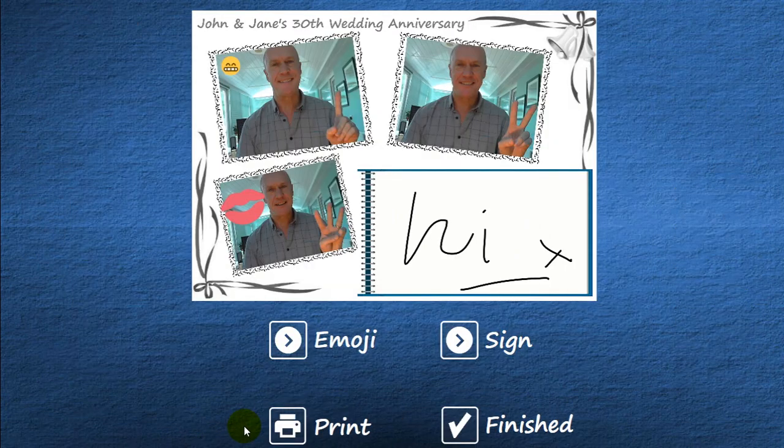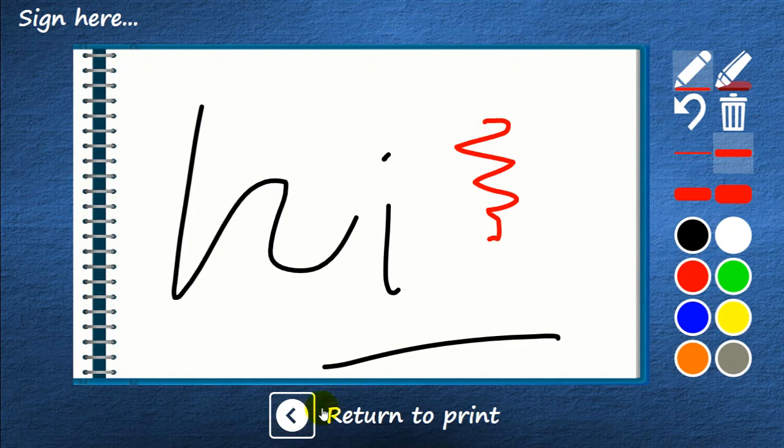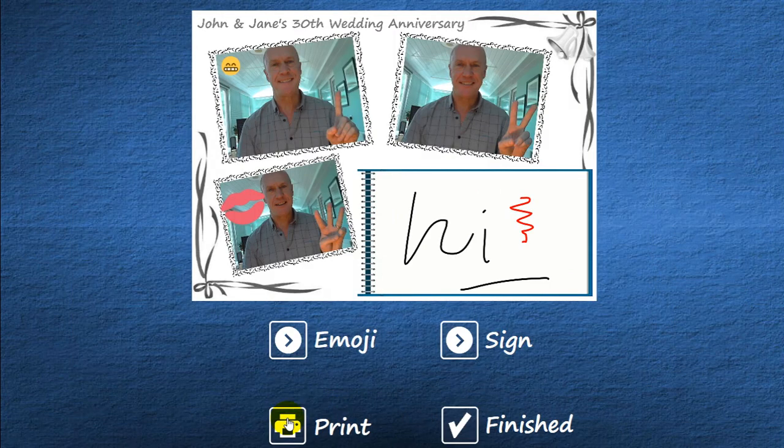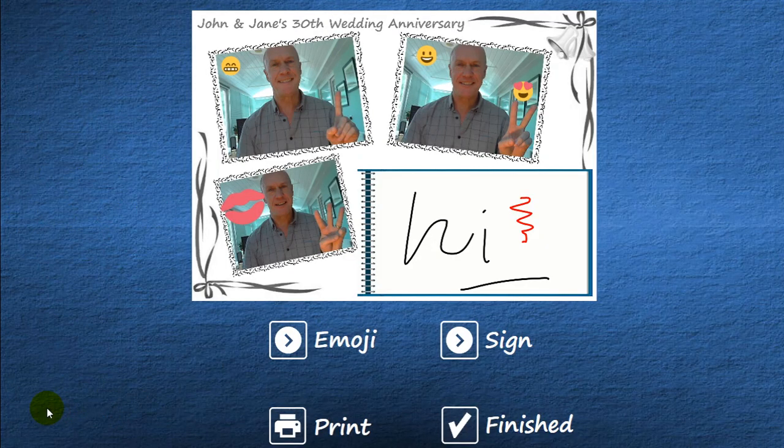Now the nice thing about this one again is you can actually go back to the sign screen, you can repeat, you can undo, get rid of things, etc. And it updates the photo print layout when you return. Same with emojis, you can go to the emoji screen and add a few more. And back to the photo options screen. So it's a slightly different way of allowing your users to add emojis and add signing. Right, let's show you one more example.